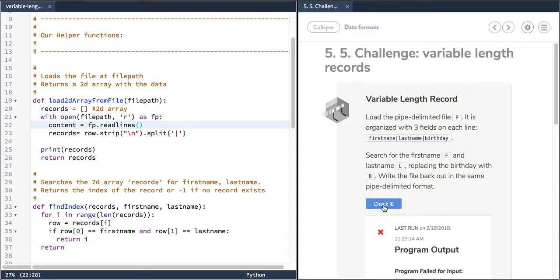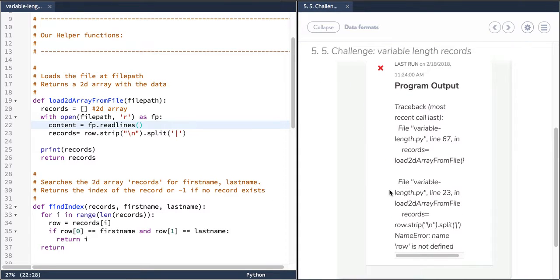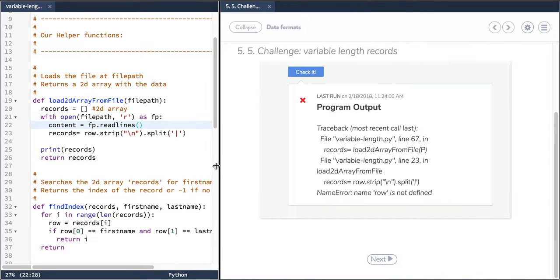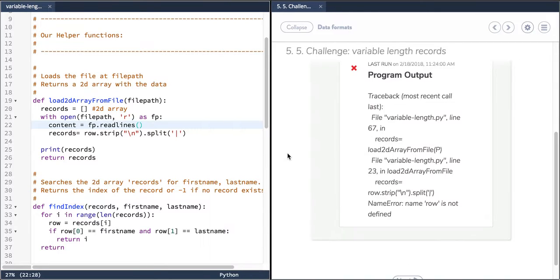So let's try it now. Found a bug in my code. Okay, so it doesn't like something I did. Let's figure out what I did. Line 67, load 2D array variable. Line 23, row is not defined. That's my bad. Content.